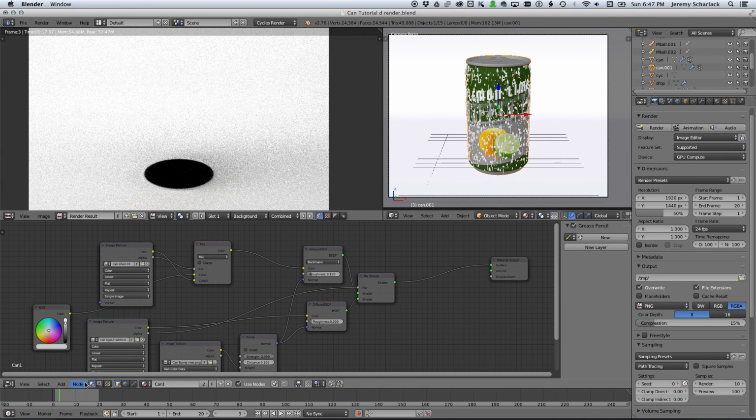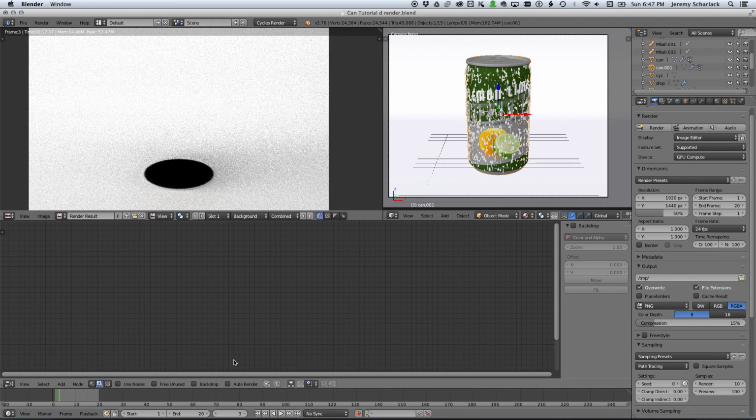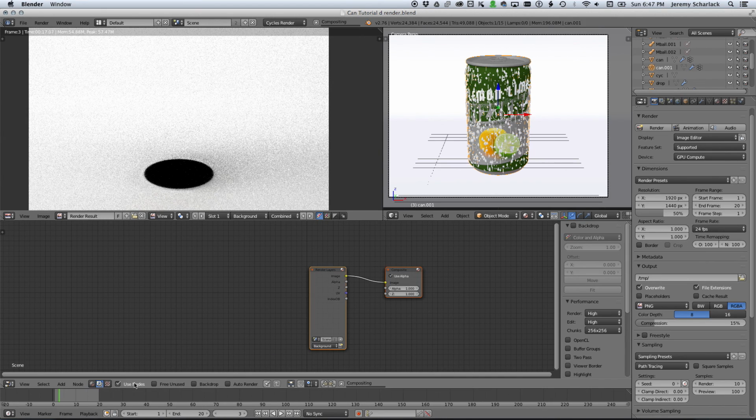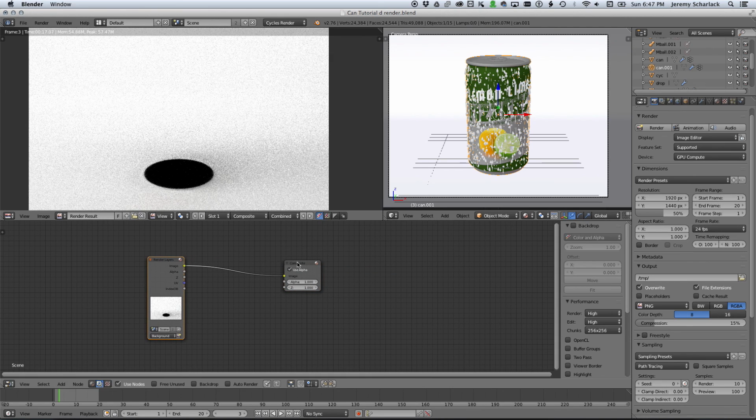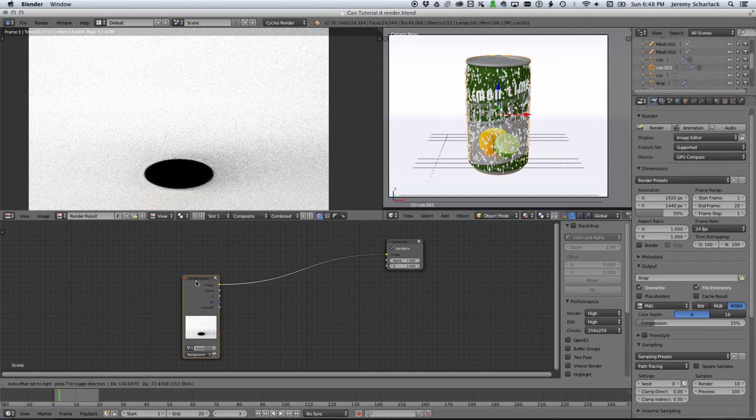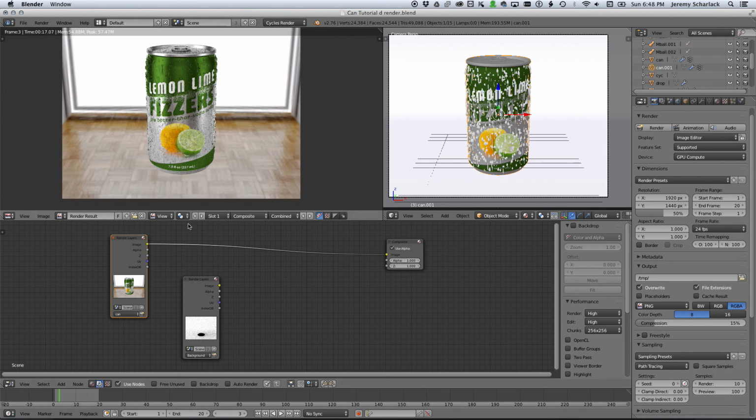So what we do is we go into the compositor, hit use nodes. And so this is obviously the background, and we're just going to keep that as the background. That's fine. So we're going to duplicate this, and then we can select which one we want. So this is the can. But obviously we have the background in there. We don't want that background in there.